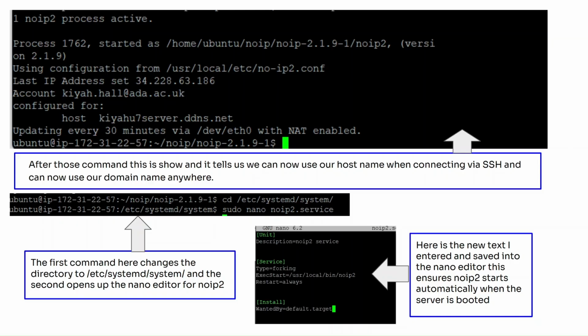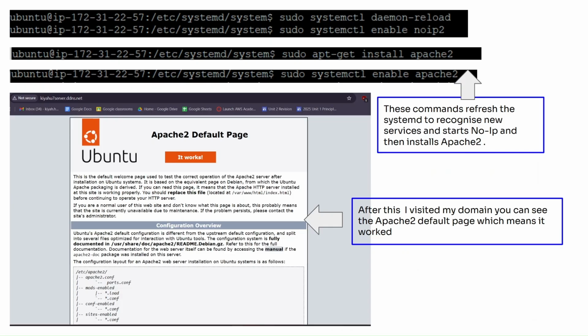The first command here changes the directory to this, and the second opens up the nano editor for noip2. Here is the new text I entered and saved into the nano editor. This ensures noip2 starts automatically when the server is booted. These commands refresh the systemd to recognize new services and start noip and then install Apache 2.